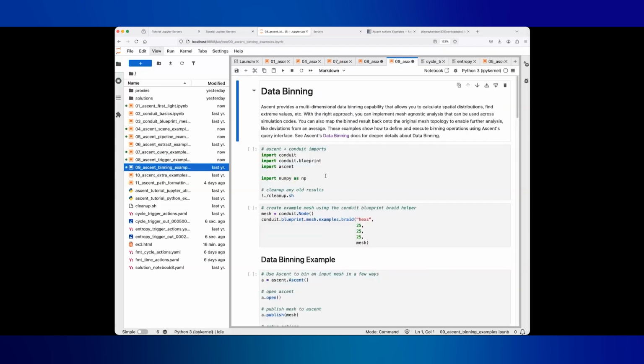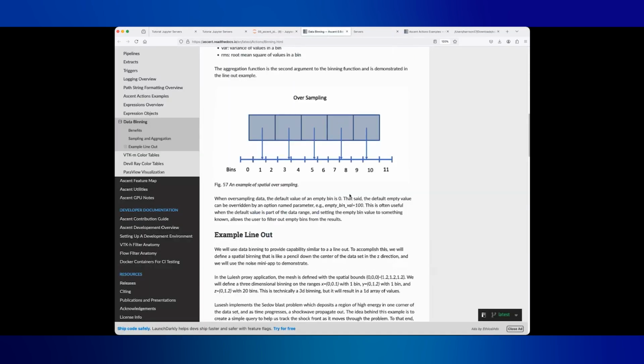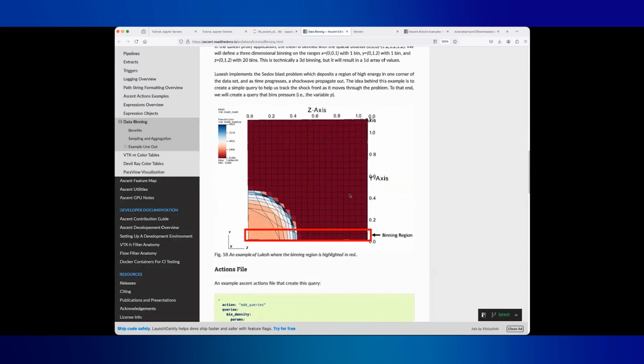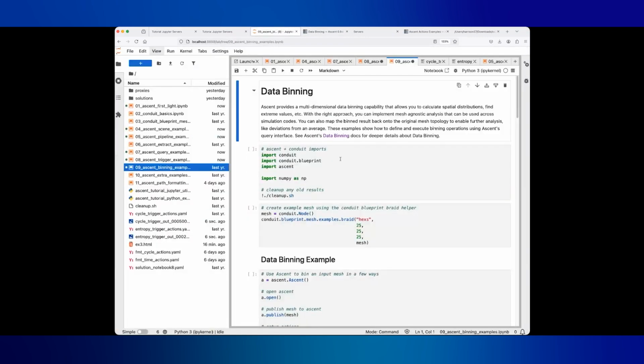Last set of examples are binning examples. So data binning you can think of as a multidimensional histogram. It's a pretty cheap method for reducing data and thinking about data. So we show examples of these. The data binning docs do a good job of describing some of the gotchas and some of the use cases. But it's a very coarse thing. You set multidimensional bins, you set ranges, and then you walk your mesh. And as you walk your mesh, you accumulate things into these bins, and then you reduce them.